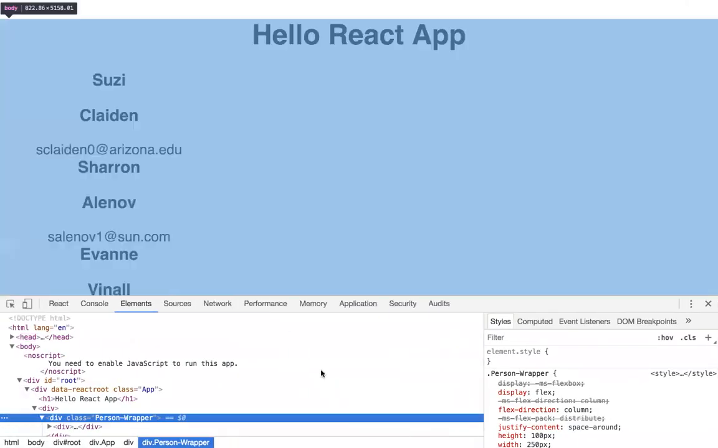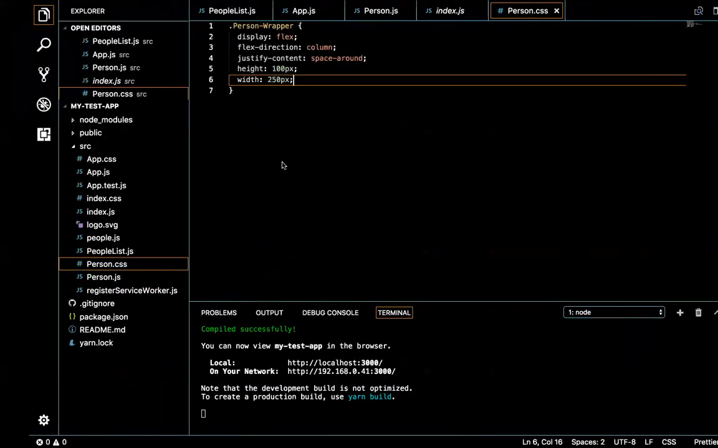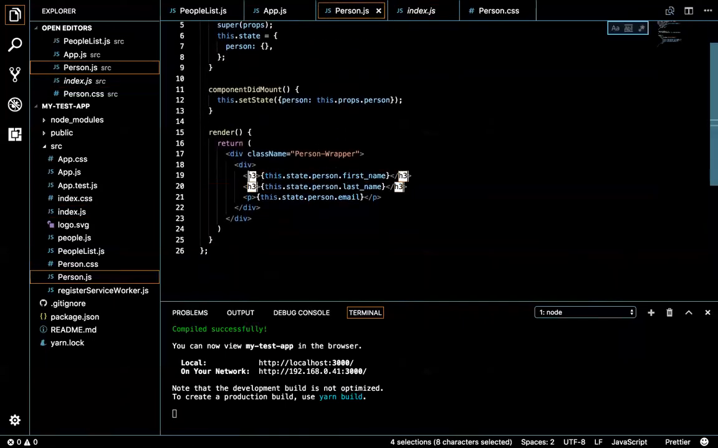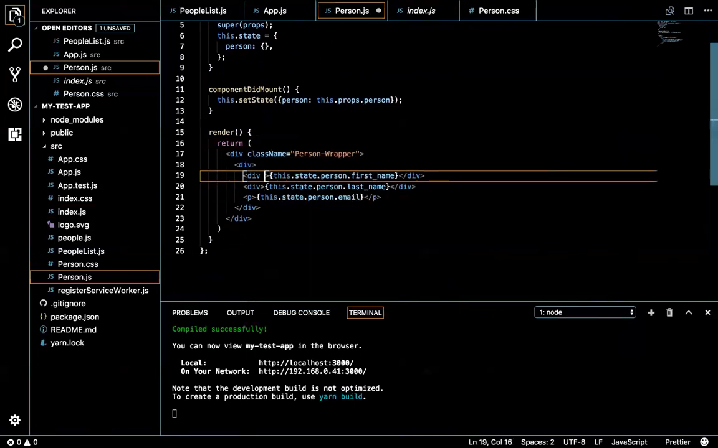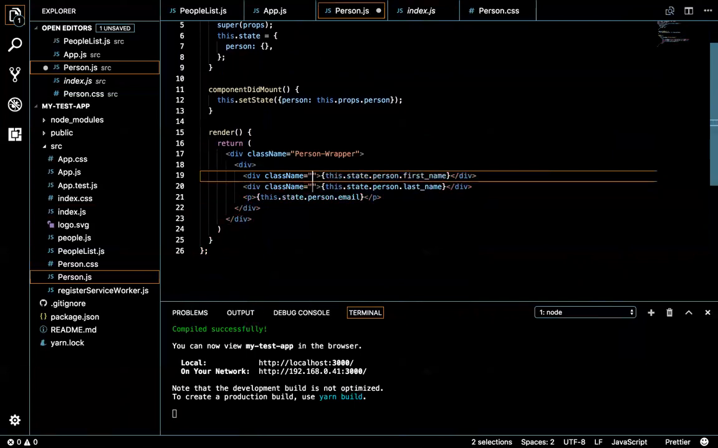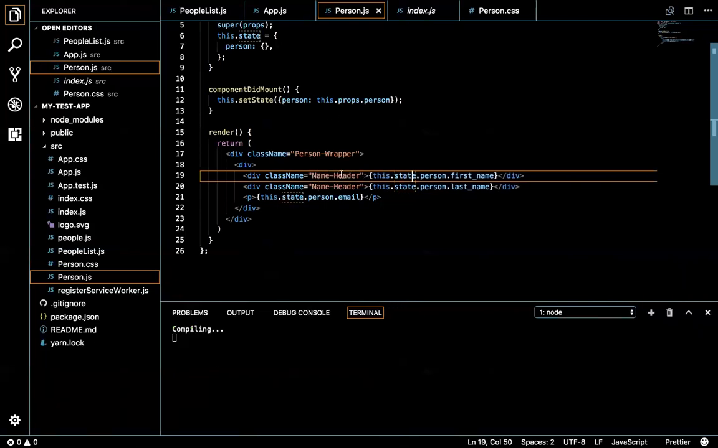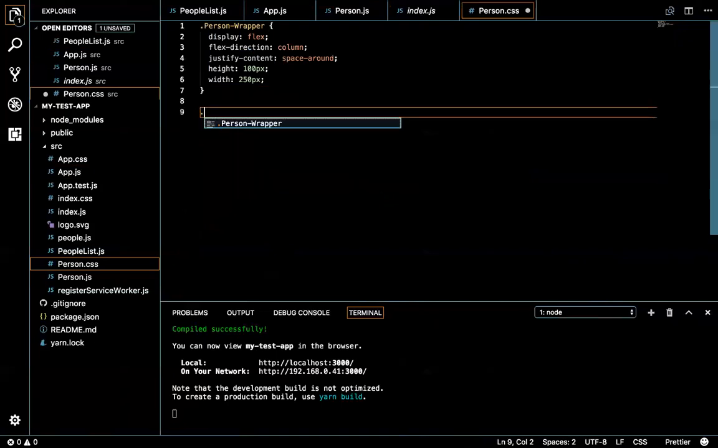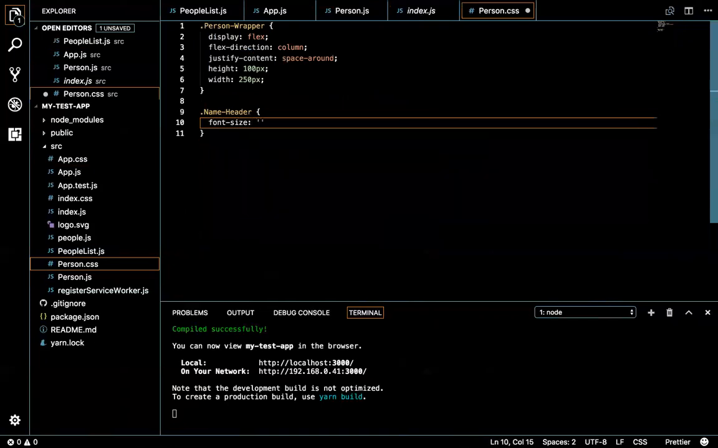So now it's starting to look a little bit better, but I don't like the way our H3s are laid out. So I'm actually going to create those as divs themselves, and I'm going to give each of these a class name. We'll just call this name header. Okay, so now I can take this into my CSS file, and I can start playing around with some of the fonts and weights. So let's say I wanted a font size of, I'm going to go 18 pixels to start.